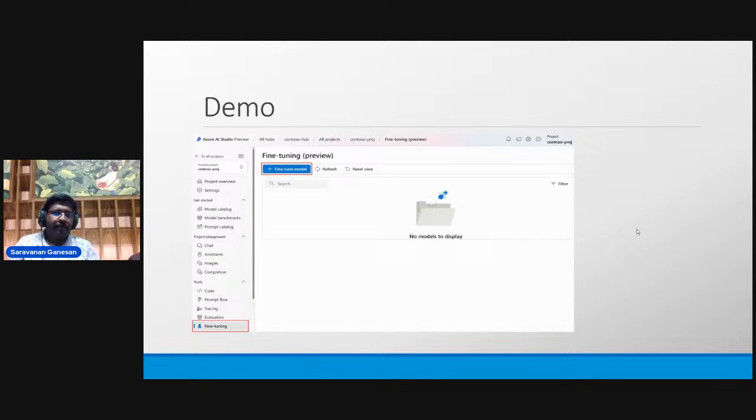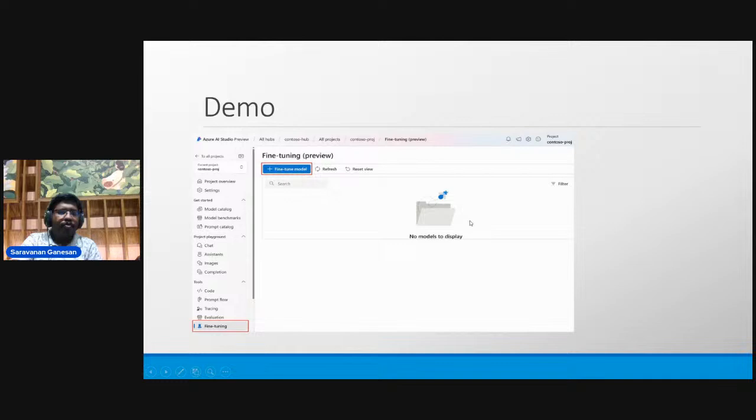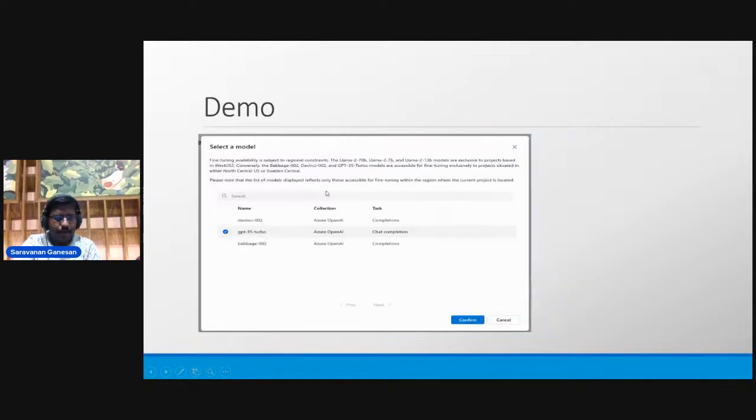Since we are going to create our own custom model, I have navigated to this Azure AI Studio space, where I need to go to the fine-tuning place and we can fine-tune the model here. I need to choose which model I want to use, like GPT-3.5 Turbo or a package.